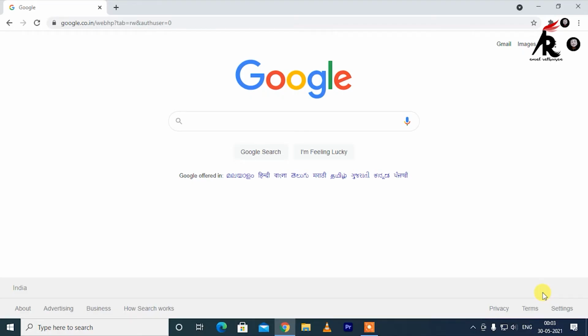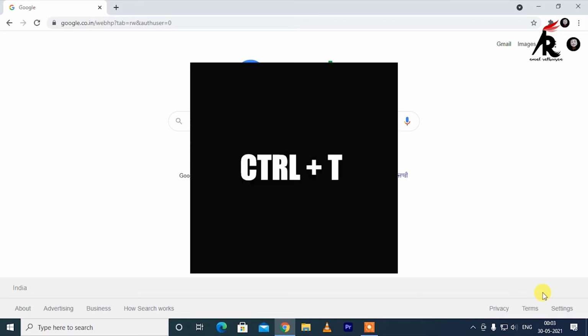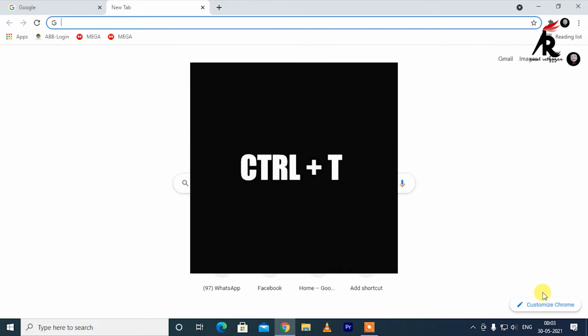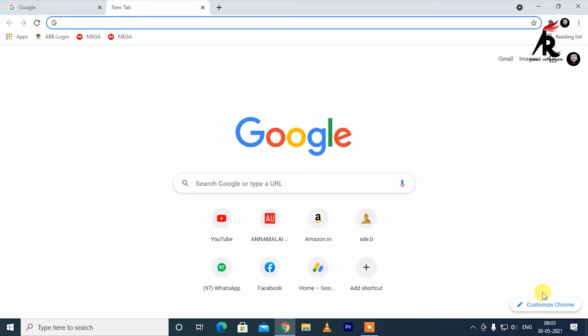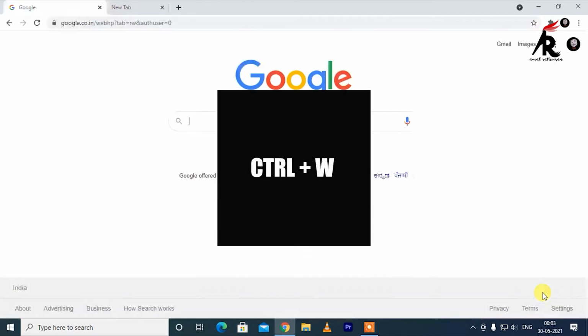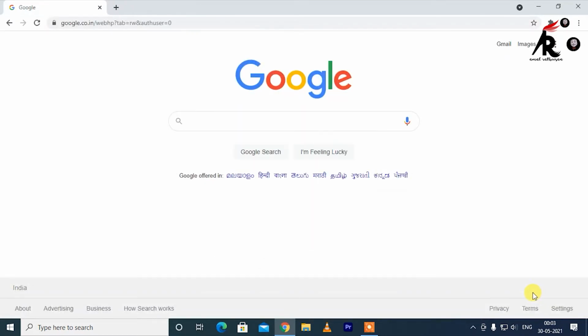Hey guys, let's start the video. First you have to open the Google Chrome. So the first shortcut, Ctrl+T, will help you to open a new tab. Then the second shortcut, Ctrl+W, helps you to close the tab.